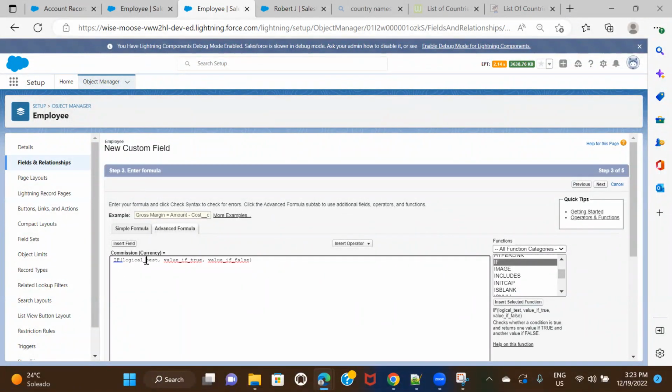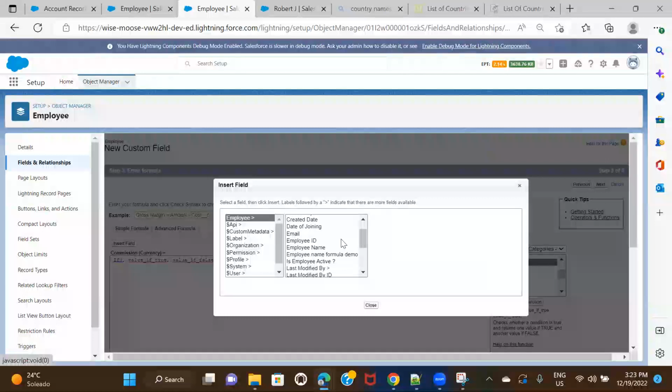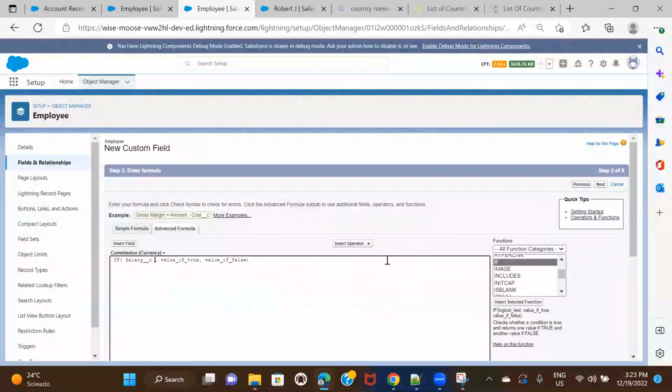Okay, so here you need to put your condition. First of all, I need the API name for the salary, so I'll just get it from here. Salary. Okay. Here, if salary is greater than 1,000, then I want a 15% commission. Okay, 15% commission. So here, multiplied by 0.15.